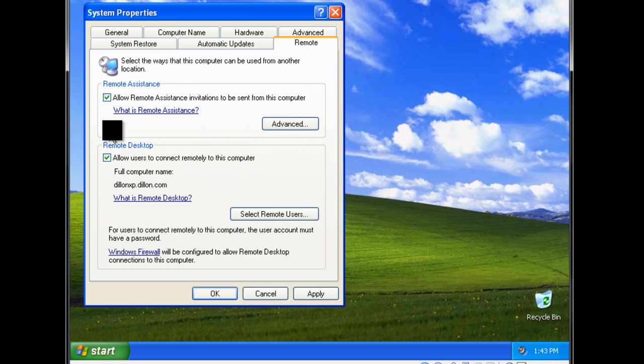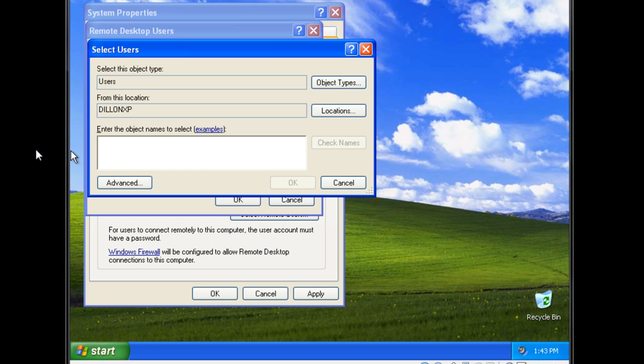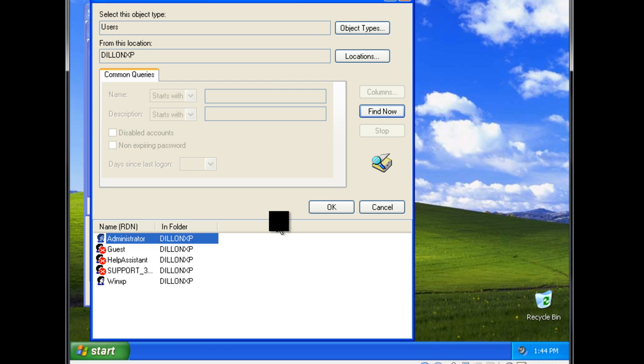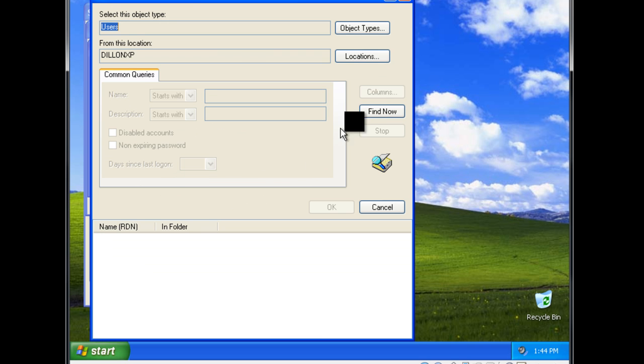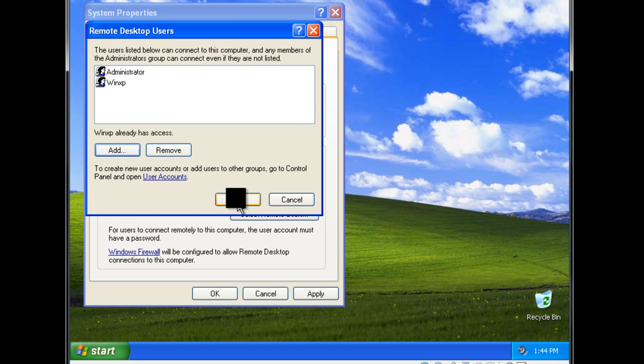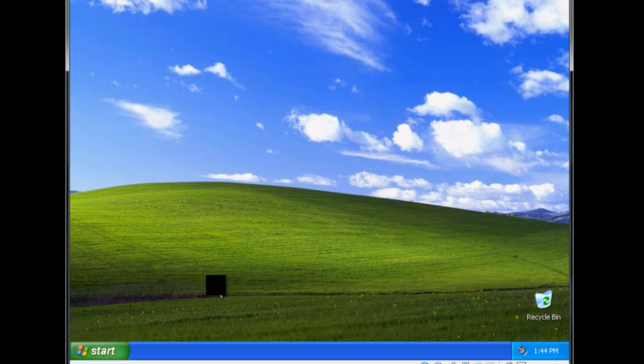You're going to check that, and here you're going to select the remote users. Here just click add. Now when the option comes up, you want to make sure the location is correct. Select advanced, find now, and select the users you want to give access. So I'll just select these here. Okay again. Now administrators already have access, so technically nothing was really done there.